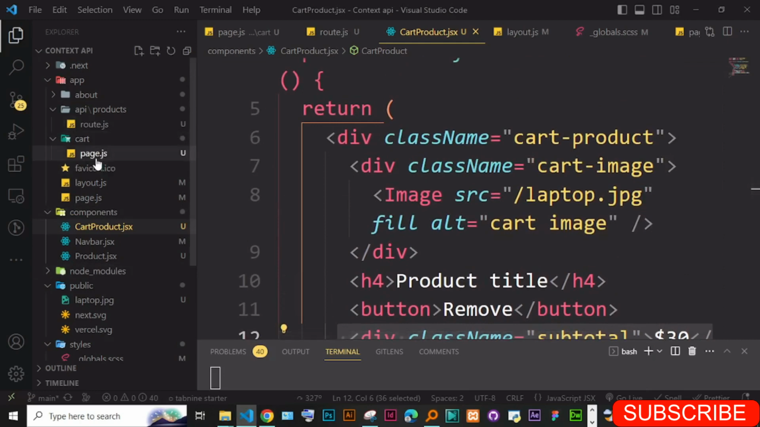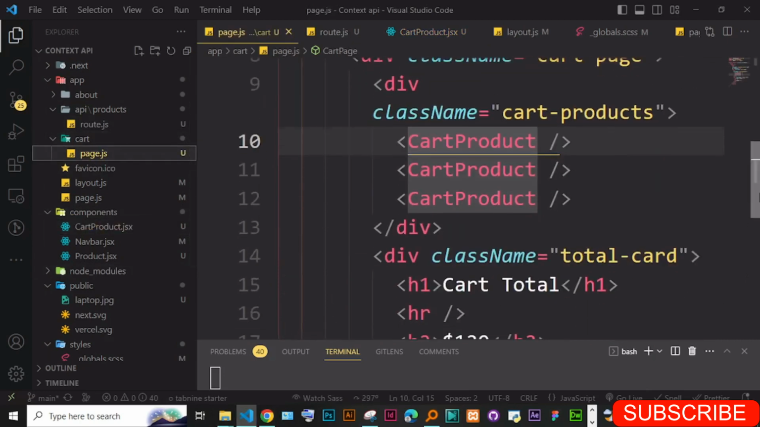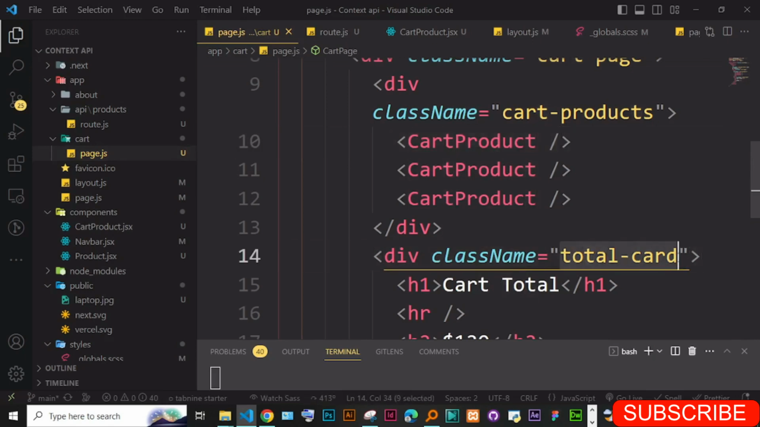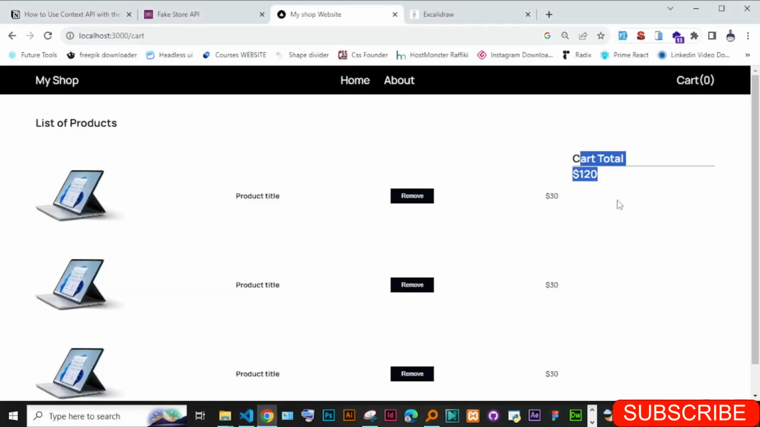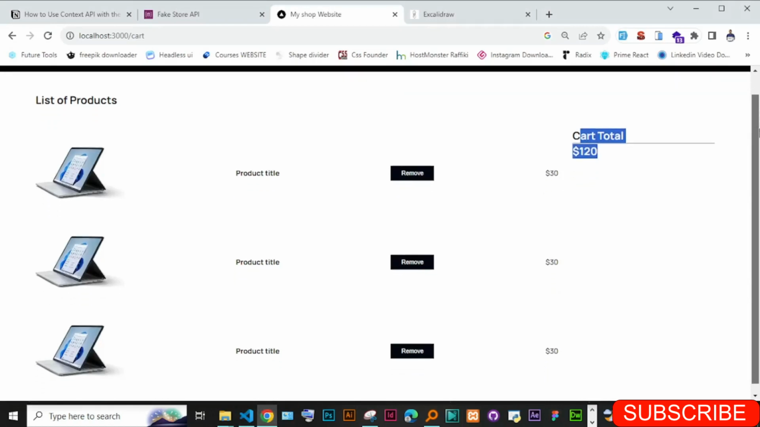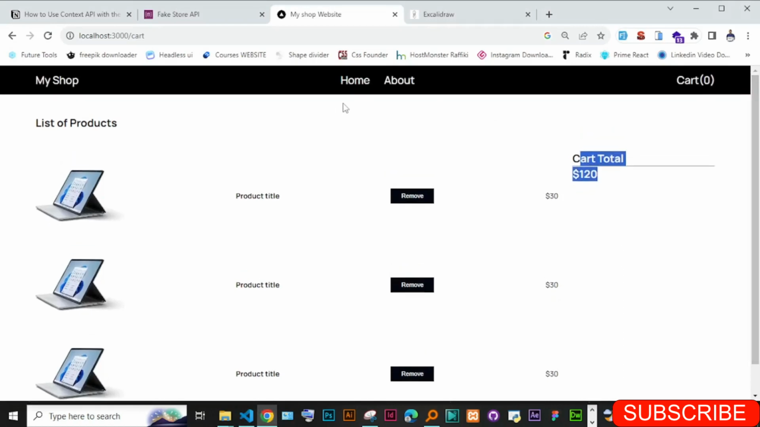The entire cart page is here. Okay, it has the products, and then it has the total card, which is showing right here on the corner. Okay, so that is basically what you're having right now. So the first thing always is to first get these products, to fetch the products.